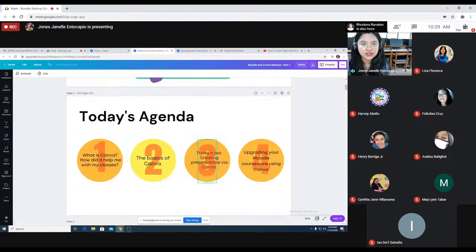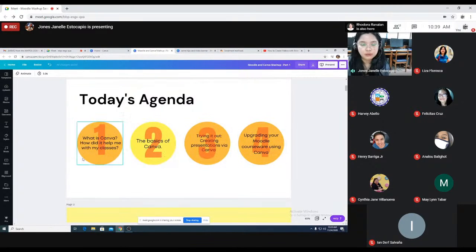Okay, so for today's agenda, I will be sharing what Canva is. This is very helpful for those who are first-timers in the sessions of Canva and Moodle Mash-Up. I will also share the story and how it helped me with my online classes. I will be teaching you the basics of Canva. And if we still have time, we will try creating your first presentation. And then I will also share how I upgrade my Moodle courseware using Canva.